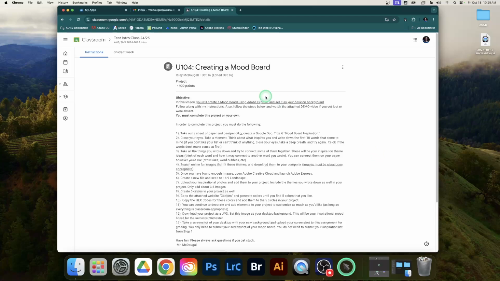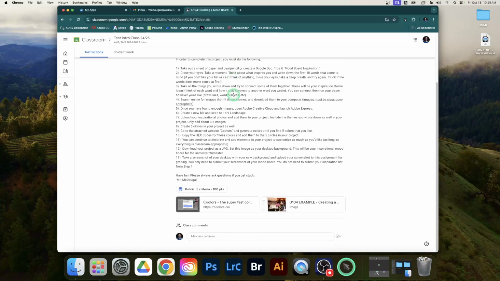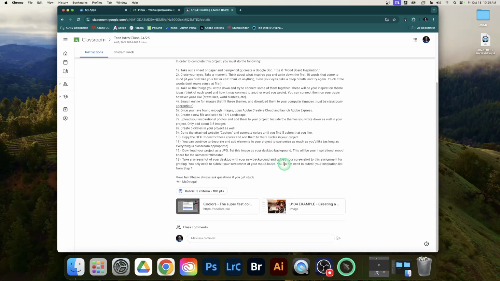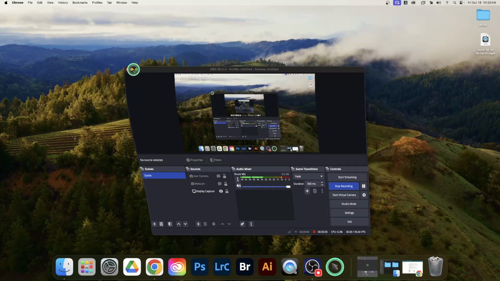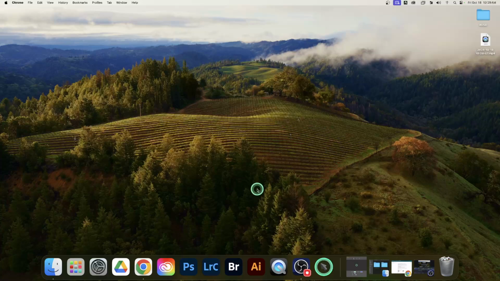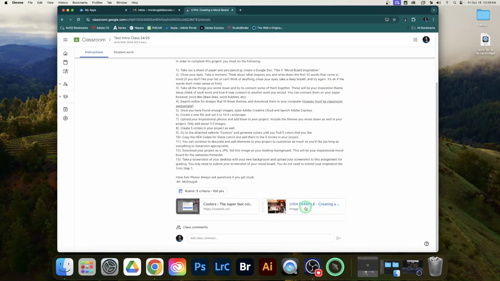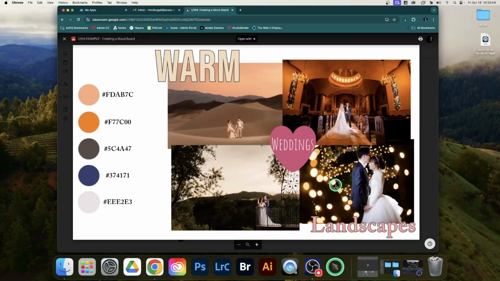So what you're going to do here is we're actually going to create a mood board similar to the example I provided, and you're going to set it as your desktop background. By default, your desktop background might be this landscape or whatever the current operating system background is, but we're going to change it to be our mood board. This is an example of what my mood board looks like. Yours doesn't have to look exactly like mine, but I'm going to show you how to create something like this.